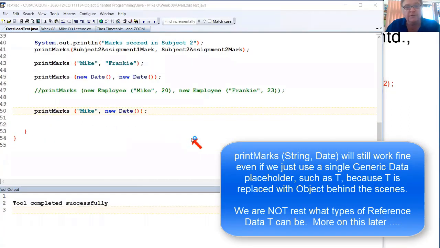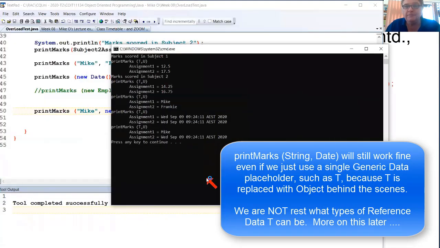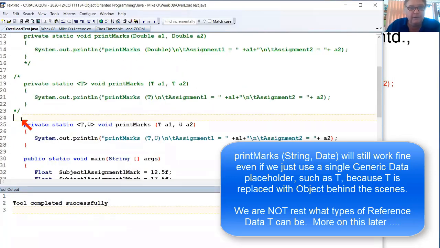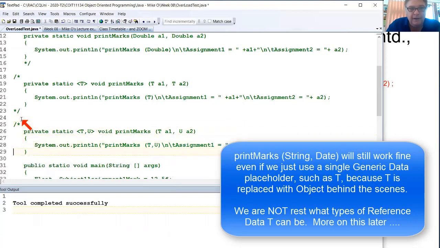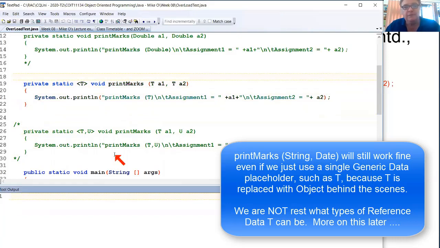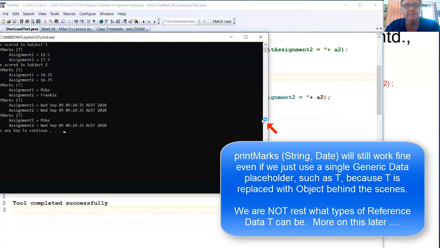Control 1, control 2, and we can do it. So we can pass through a string and a date, okay? Or a float and a double, or whatever, an employee and whatever we like. So if we comment this method out and put the old one back in, which takes only one type of data, it will still work fine. So T is just a placeholder for any type of data because we're not putting any restrictions on it at the moment.